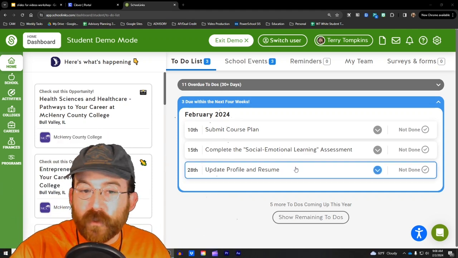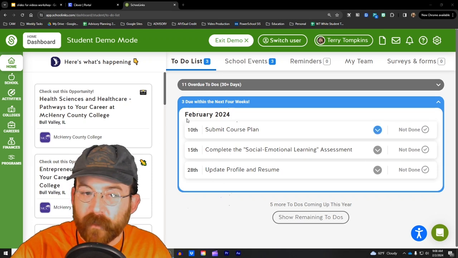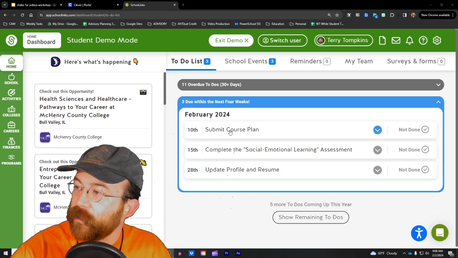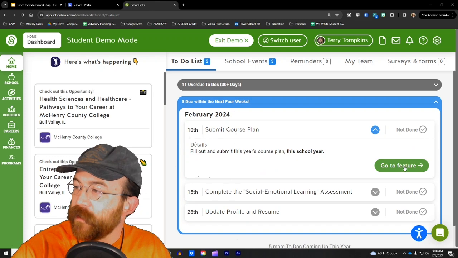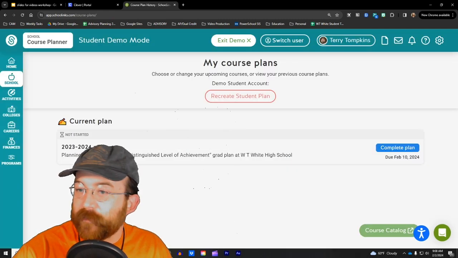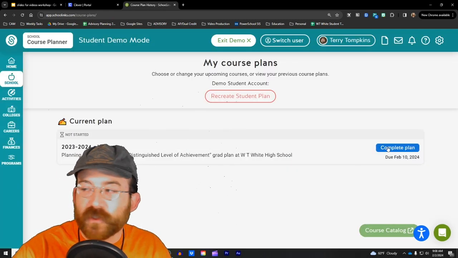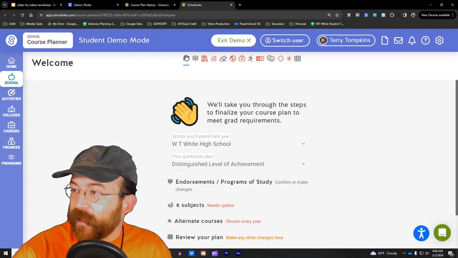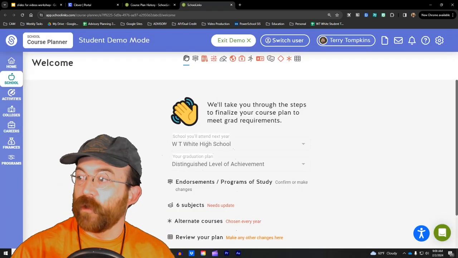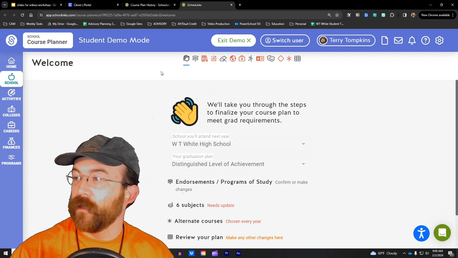So first, you're going to go over here to Submit Course Plan under February 2024. Click Submit Course Plan, and then go to Feature. You'll see something that says Current Plan, and then you'll just click Complete Plan, and that will show you this screen. So I want you to notice this bar right up here at the top.